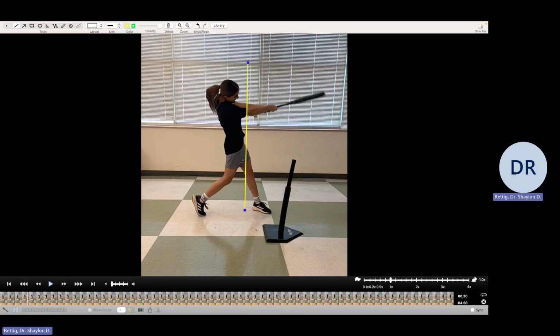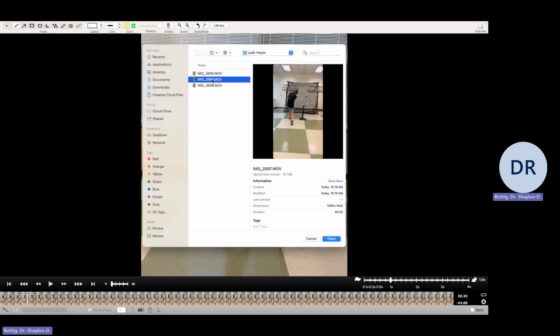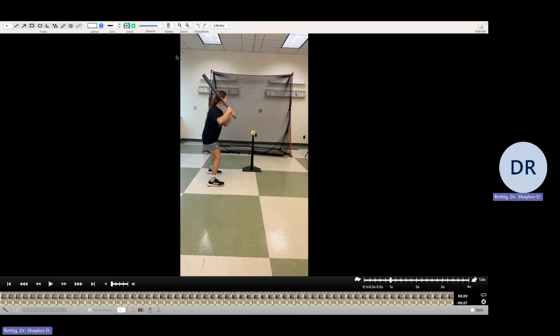I'm going to switch views here. I'll cooperate with my screen. I'm going to open the video. Let me see if I can pick the right one. All right, let's do this one. It's the longer duration. So zoom, zoom, zoom.